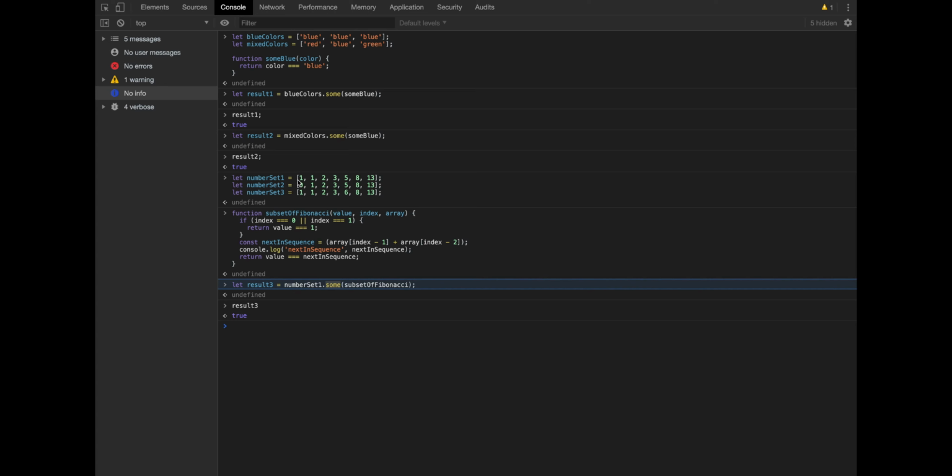So remember, we're going to start at the very first index 0 here. And it's going to come into the function and it's going to say, okay, we're at index 0. Is the value equal to 1? Yes, it is. So that's true. Therefore, at least one of the values in our array run against our function equal true. Therefore, we have a result of true for some. One or more of the results was true.